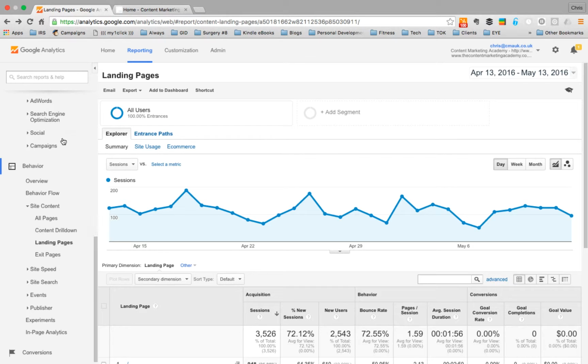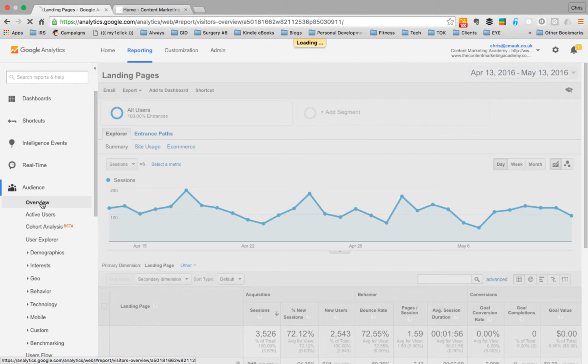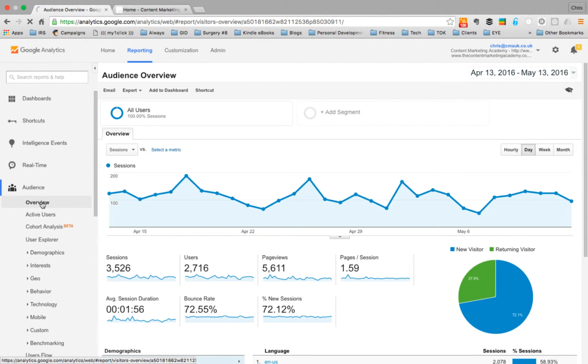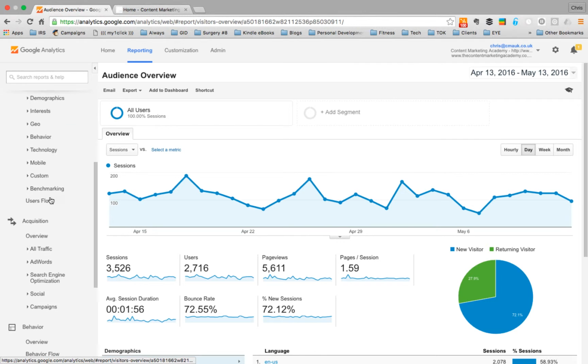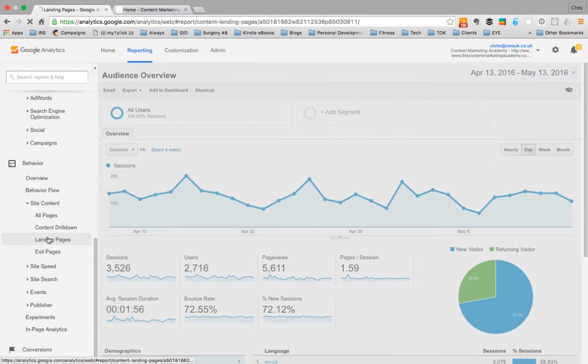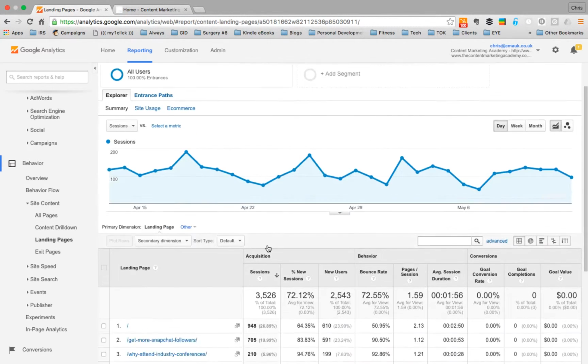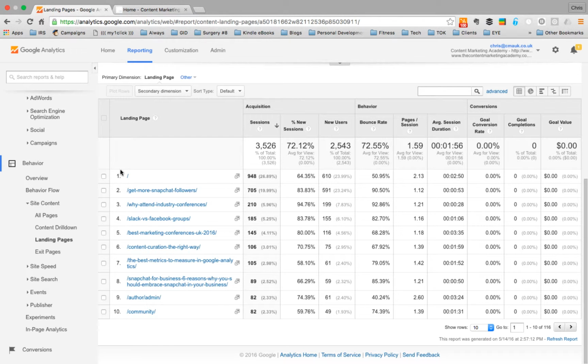In Google Analytics, the first thing you really want to do is identify your top performing content. If you open up Google Analytics for the first time, you'll usually be presented with the audience overview window. Just scroll down the left hand side, go to behavior, then site content, and then landing pages. This is the first page that people visit when they come to your website, and when you scroll down here, you'll be able to see the top performing content.